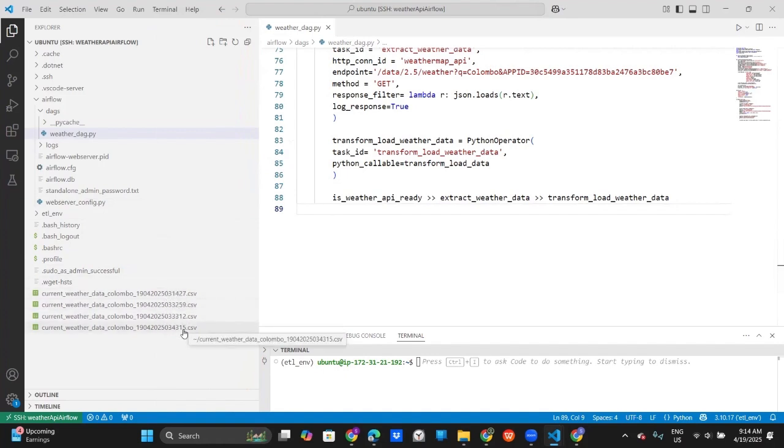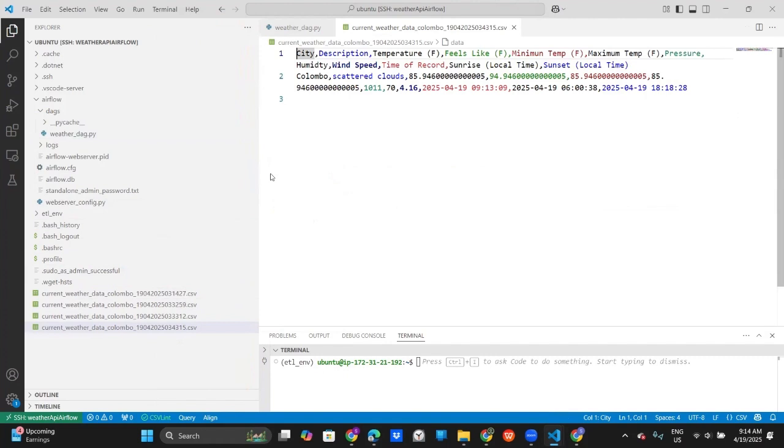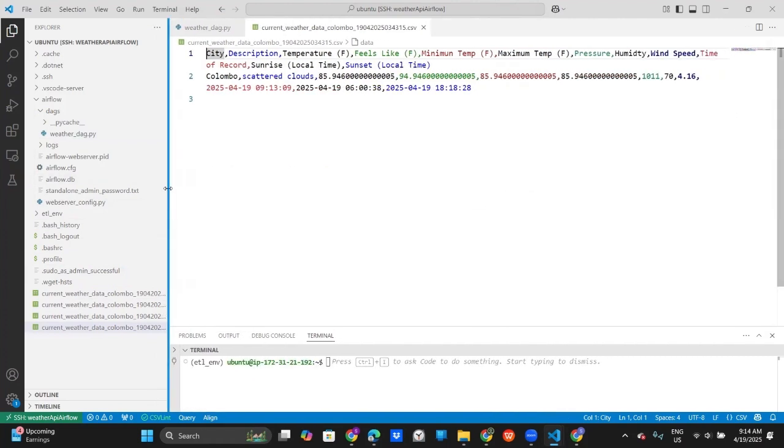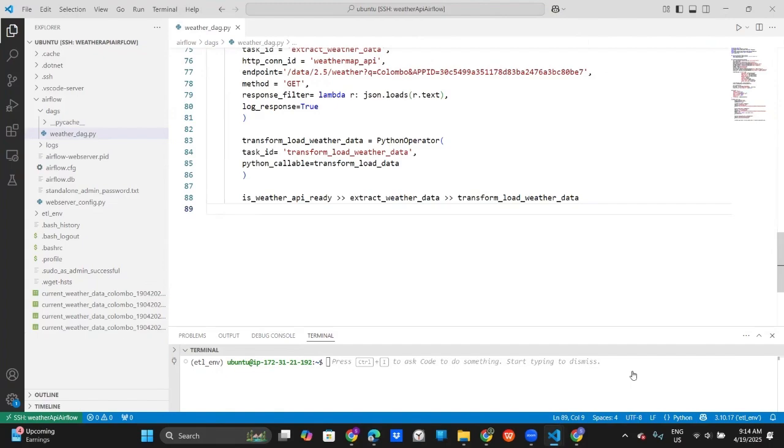Since we have not created an S3 bucket, all of the CSV files are being saved into the EC2 instance. Let's click on a CSV file, for example, and here you can see all of the details which have been saved. Okay, excellent.